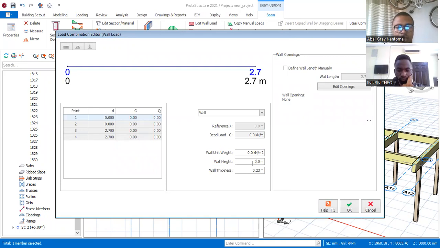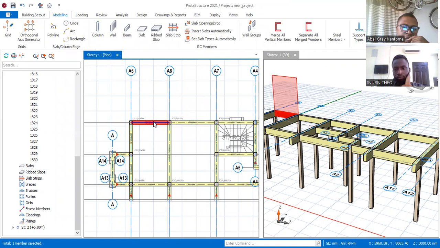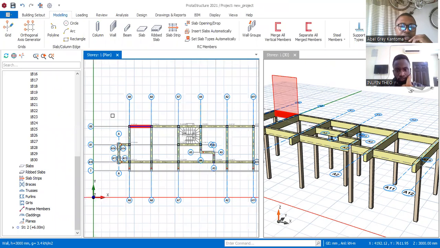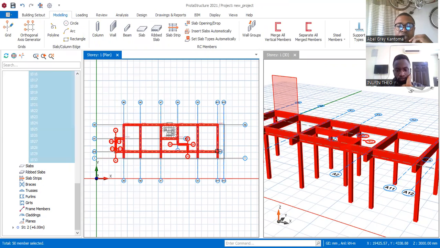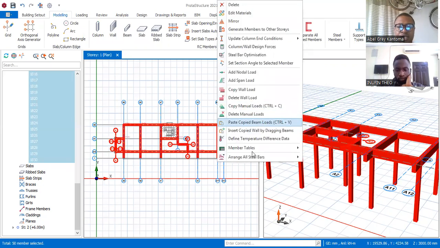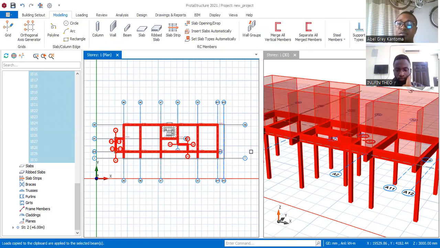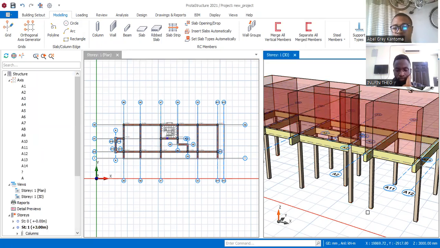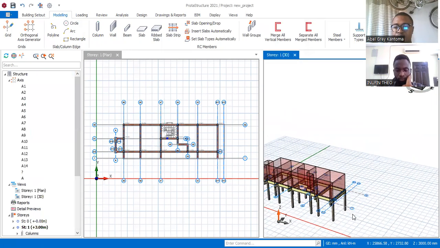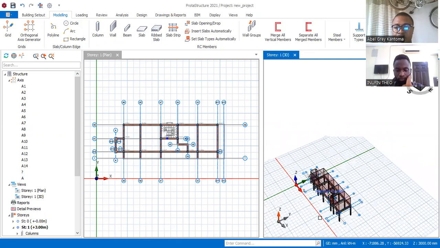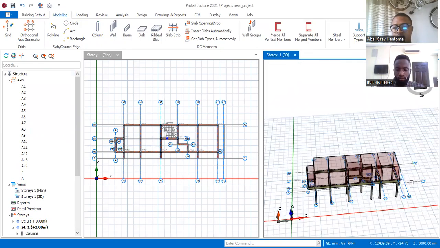Height 3 meters, 3.4. I'm not going to create an opening. It's the same way you create an opening, just like the way we did the last time. Whatever I'm doing right now is the same as what I have done before. The only difference is that this one, I imported the drawings.